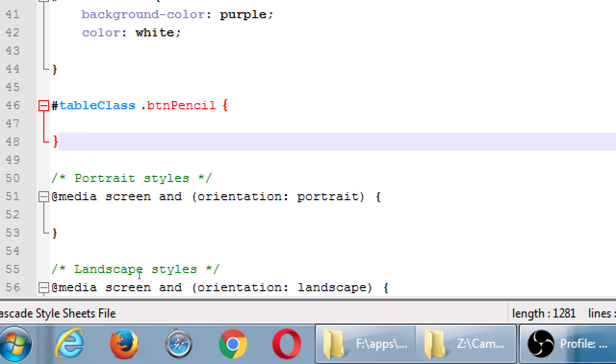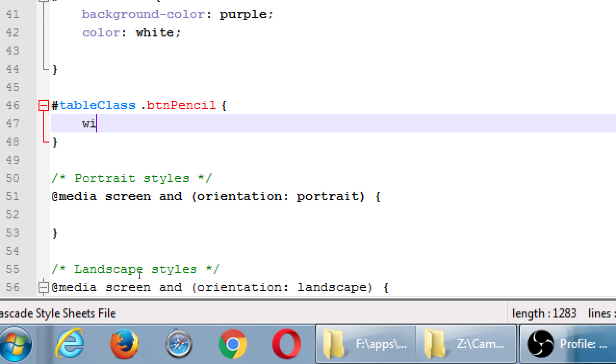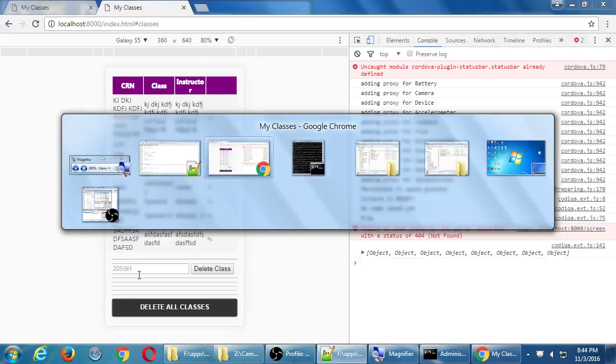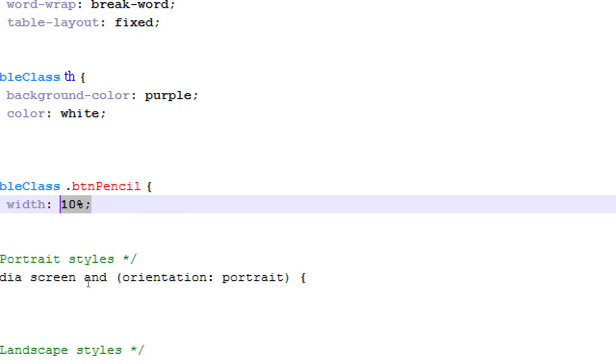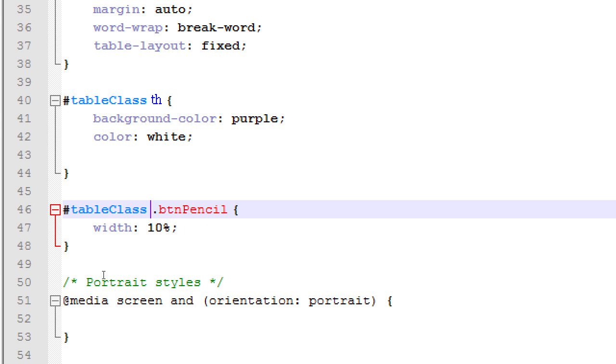So we're saying let's target that element, btn pencil, inside of this other element, table class. All we need to do here is do a width. About 10% size will be just fine, just a small size. That's all we need for that column. The rest of the other columns will resize nicely. I want to see how that looks, so I'll run it.